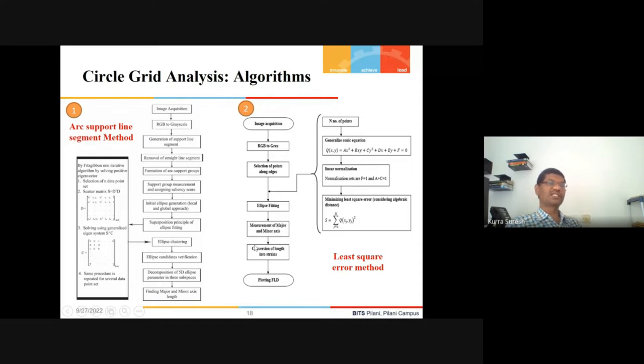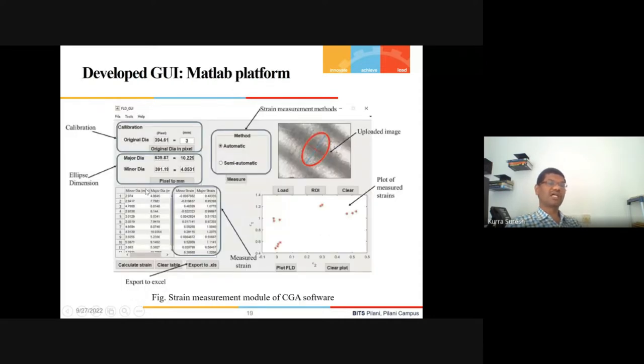Okay, this is the least square method. This is how the graphical user interface will appear. You can see, first, before using the software, we need to calibrate. Initially, let us say you printed a 3 mm diameter circle, you capture the image of that circle and upload it here. The load button is there; click on the load button, then the image will be displayed here.